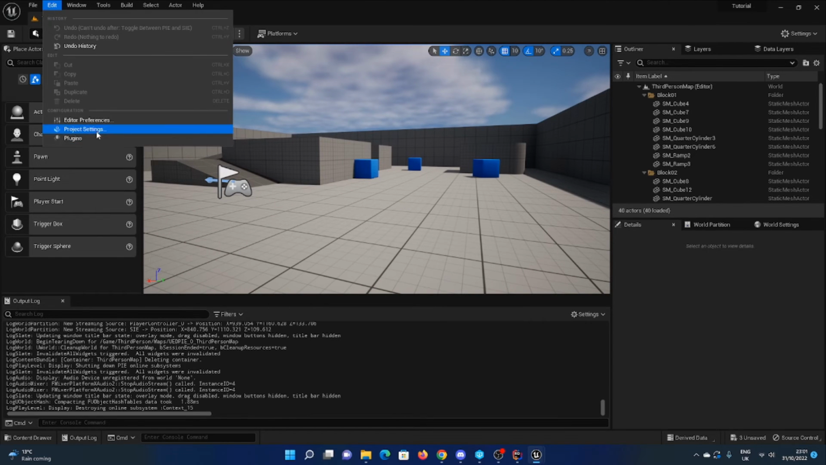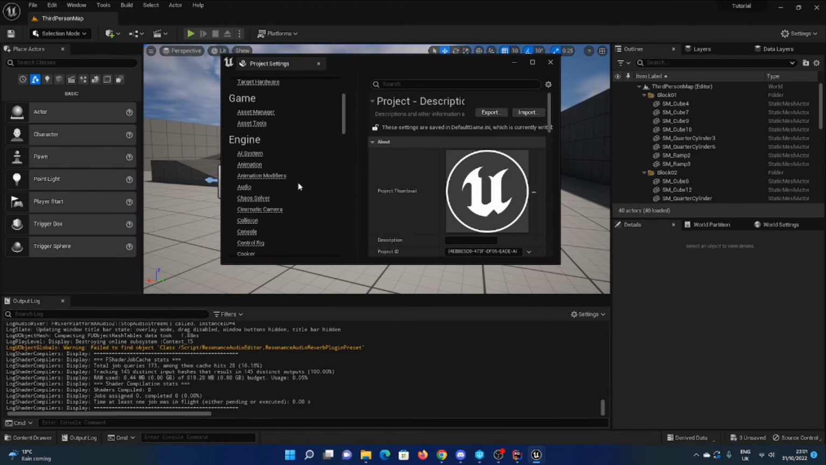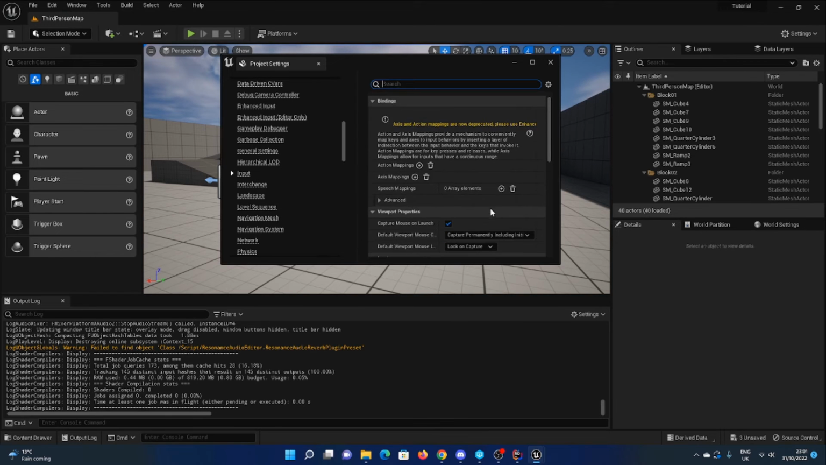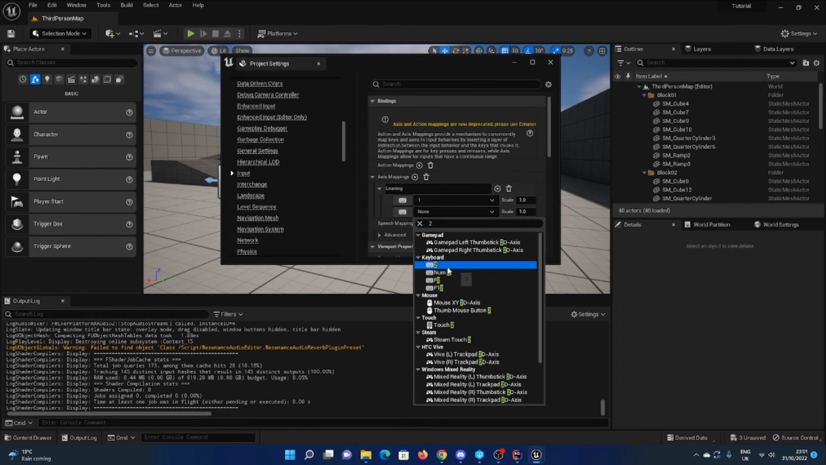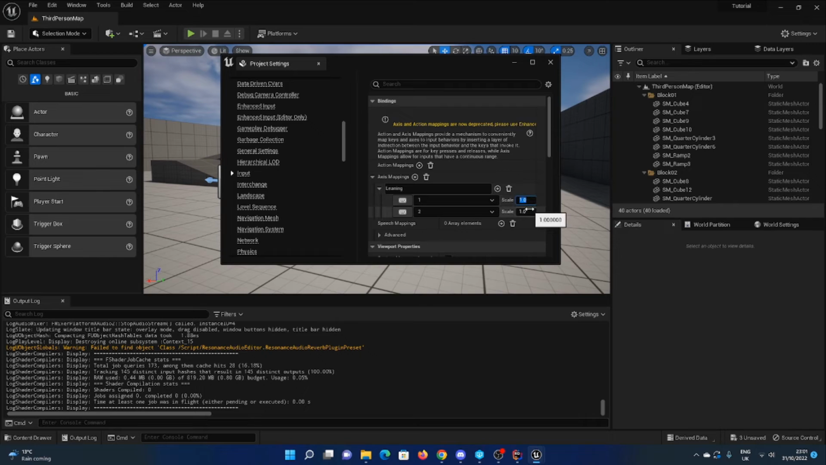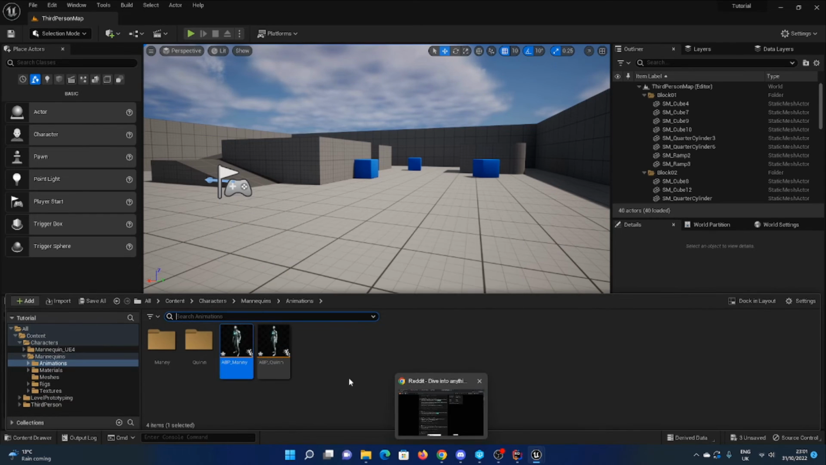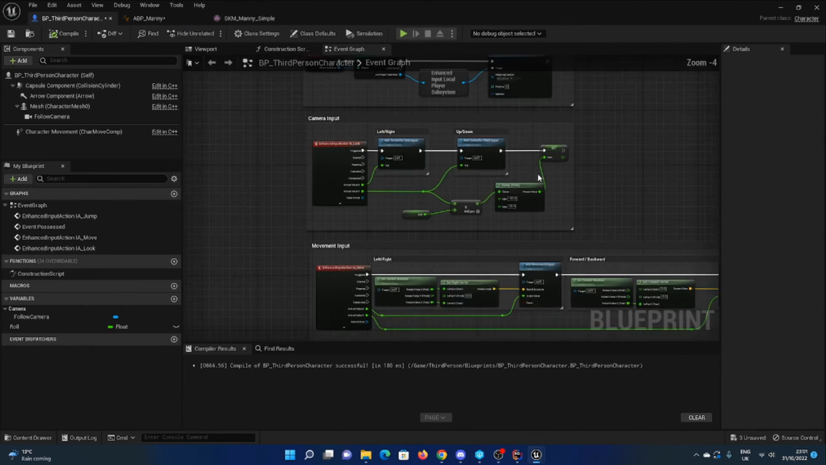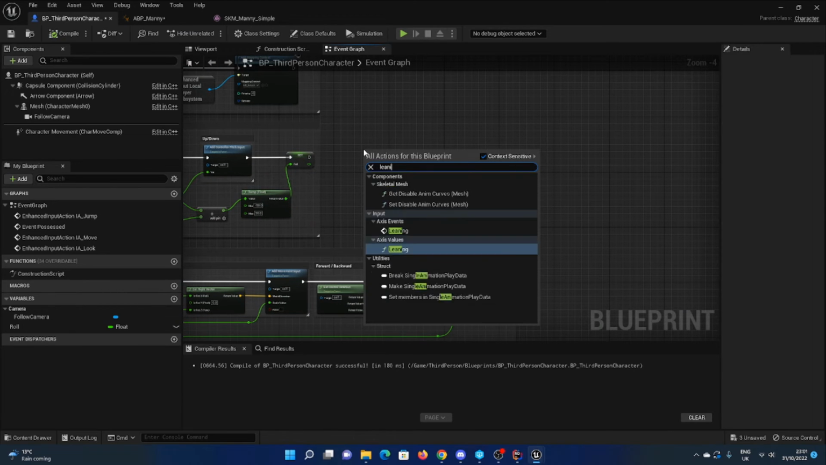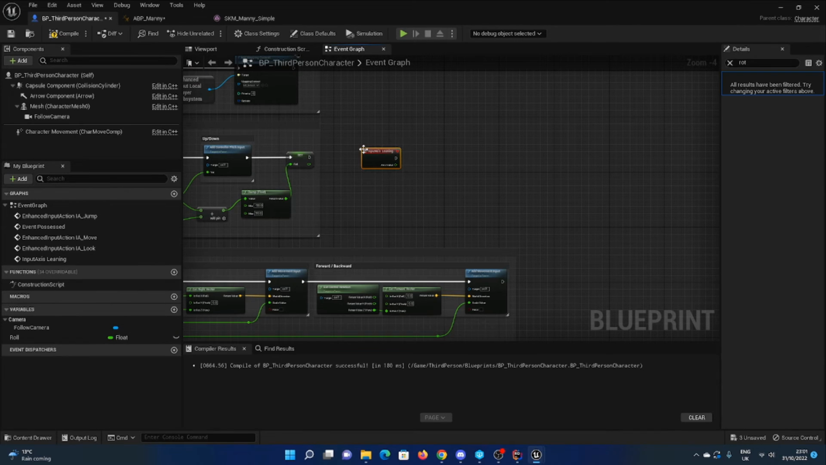So, edit, project settings, input, and we want to add a new axis mapping. Not action, axis. But this is leaning. And I want to set this to 1 and 2. So it's very important that for 1 we set that to -1 for the scale, and for 2 we set it to 1. Come back to the blueprint, and let's go over here and put in leaning axis events.